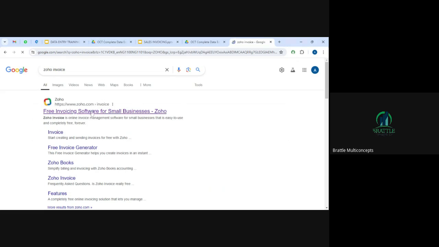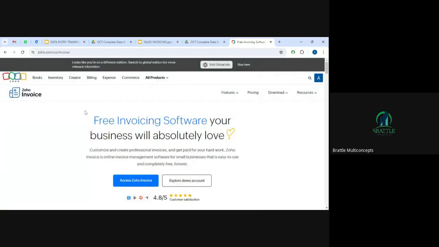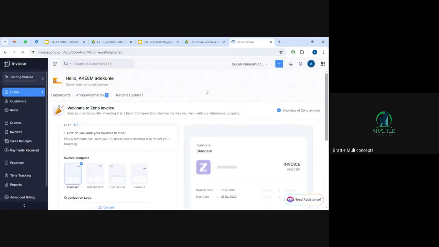100% free for small businesses. You can use Excel to do your invoice and do some manipulation and to keep the record. But as far as Zoho is concerned, it makes record keeping easier. It makes life easier for you, and automatically it keeps the record, the debtors record, the invoice record, the receipt record, and the rest.